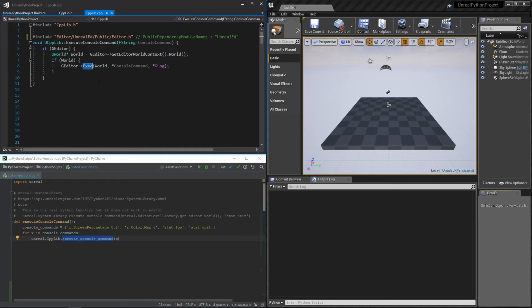The star in front of the FString is to convert it into a TCHAR, and using the GLog argument is the same thing as leaving it empty. We now have everything we need. I can go back to Unreal and execute the commands I wanted.